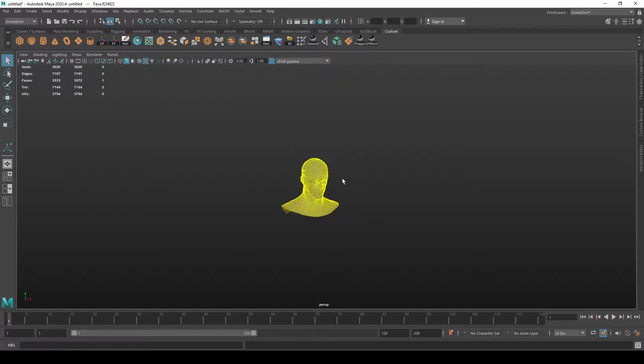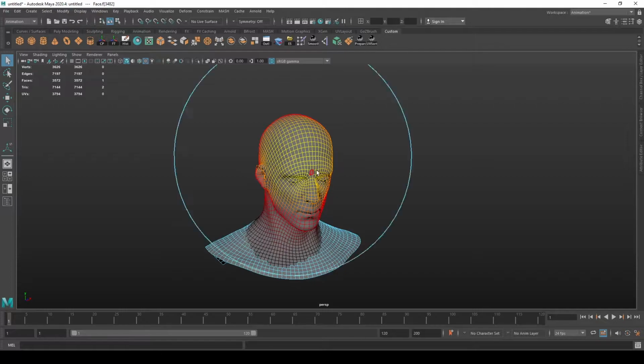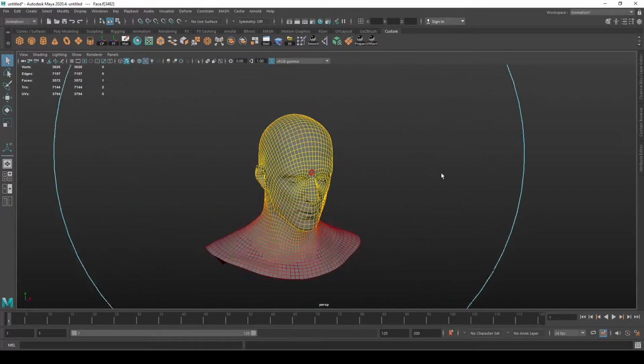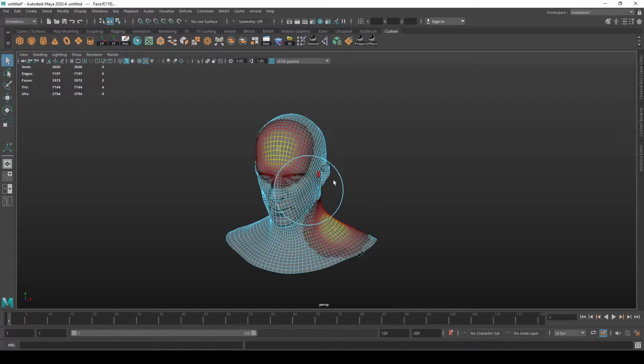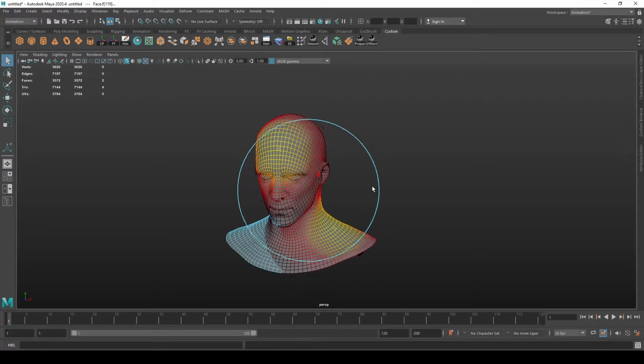So you can increase or decrease your selection by holding B and then left click, hold left click, and move your mouse left or right. So that way you increase or decrease your soft selection. So if you select different faces on different positions, it also increases the selection relatively.